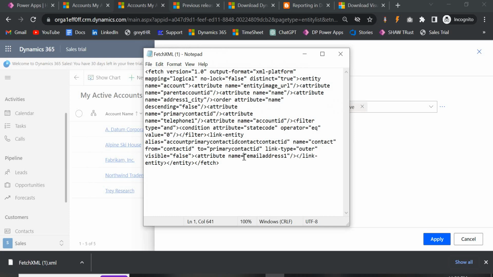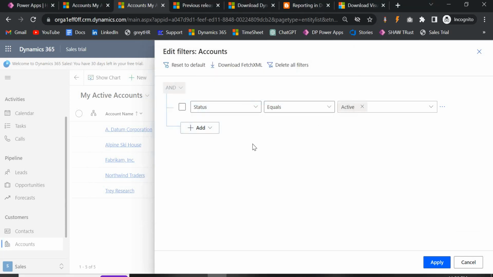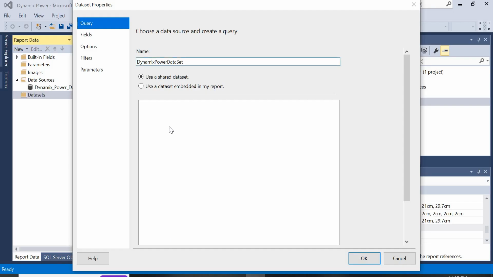Notepad. Okay, copy it. Now we have downloaded our fetch XML. I'm showing the basic one. For further, if you have some more complex ones, the process remains the same. Come here, and in the fetch XML, click on use dataset embedded in my report.